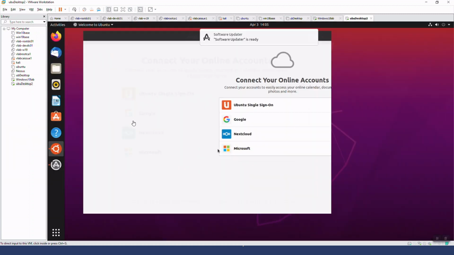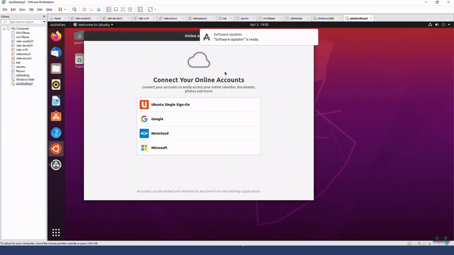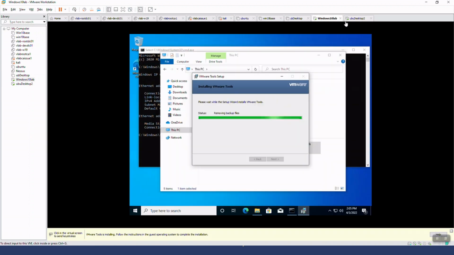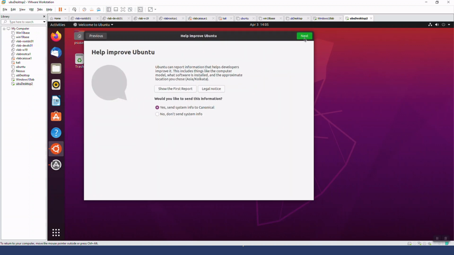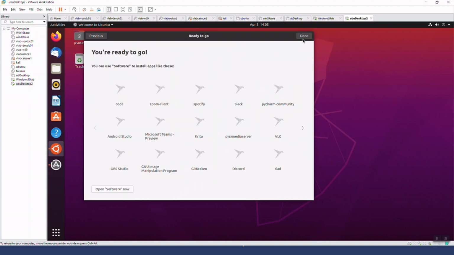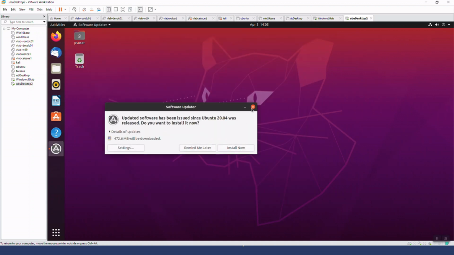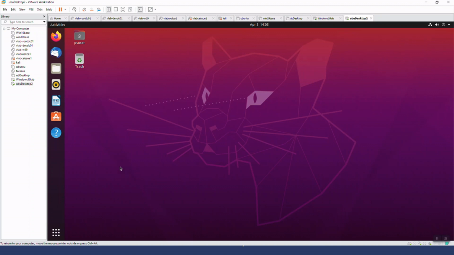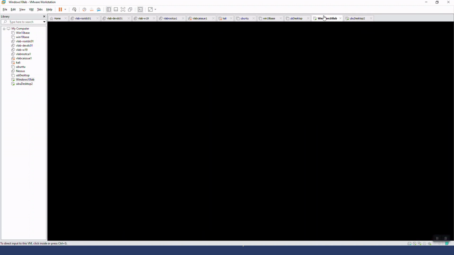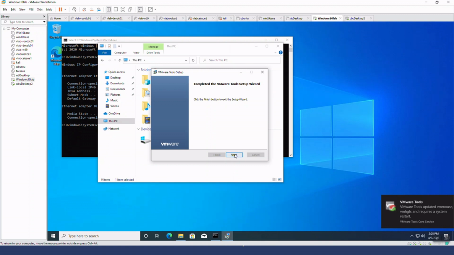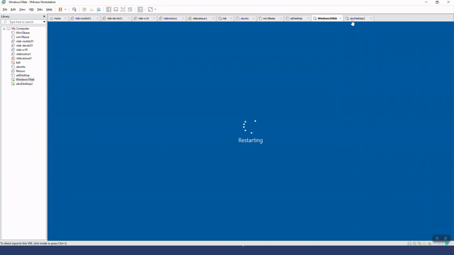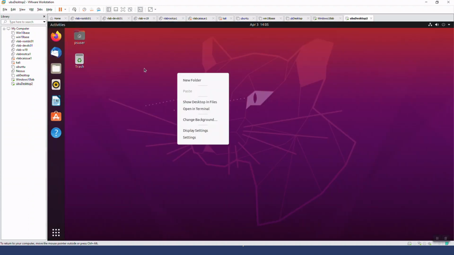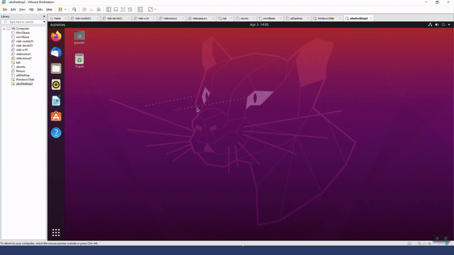Let's see the Linux setup. Yes, so we are in our Ubuntu operating system. Okay, I'll skip this account creation. We don't need it. Don't send. Okay, so on Ubuntu also the installation setup has been completed, and I will restart the Windows VM. Yes, please. Okay, so let's go to Ubuntu, and here you can right click and start the terminal.